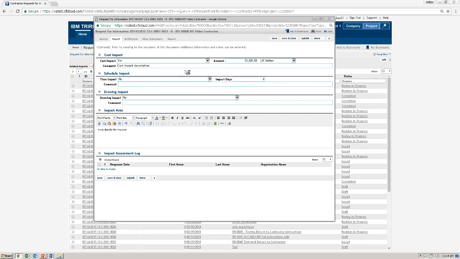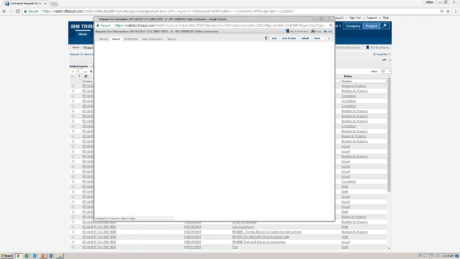If there is a schedule impact, you can change notes by clicking, and then change the amount of days that the schedule will be impacted by. And again, put your comment here if necessary. So on and so forth. Once you are on this tab, make sure you click Save once more, all your data, and we can move on to the next tab.